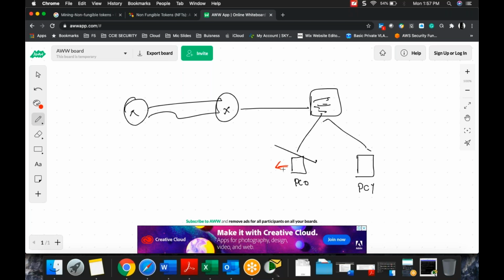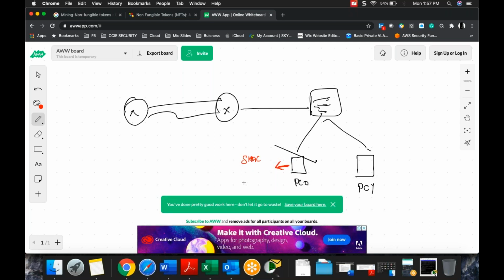In this packet, what are all the different details that are available? They will have the source MAC address, the destination MAC address, the source IP address, and the destination IP address. So all these details will be present in the packet that is sent by this PC.